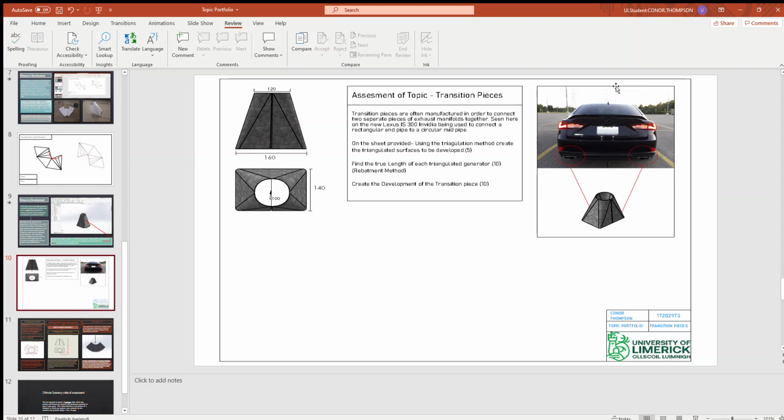So I've used the example seen here on the new Lexus IS300, being used to connect a rectangular end pipe to a circular mid pipe. I've highlighted where they could be used in real life to get students motivated and interested in the question, and to engage better rather than just showing them the question and getting them to do it.